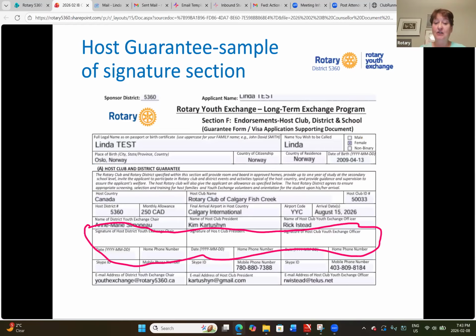So this is what it looks like. Now, I'm just going to caution you. The current guarantee in the system looks a little different than this one, which is what we're more used to.